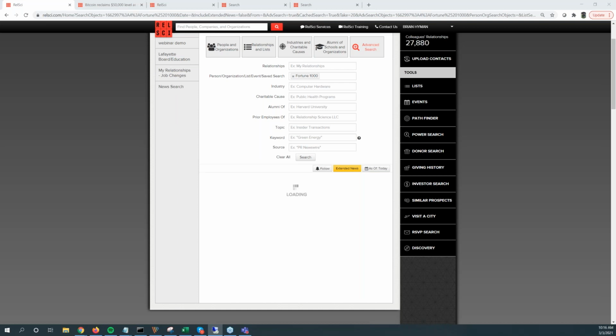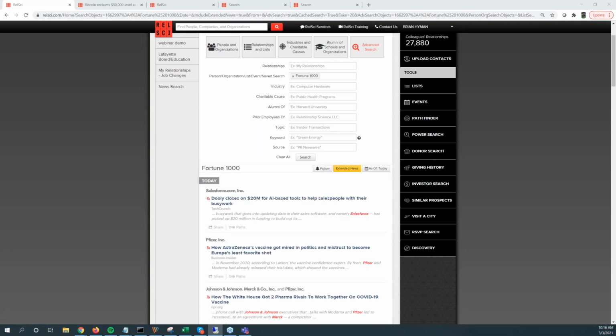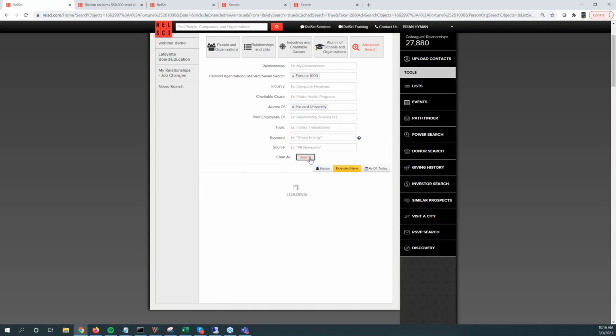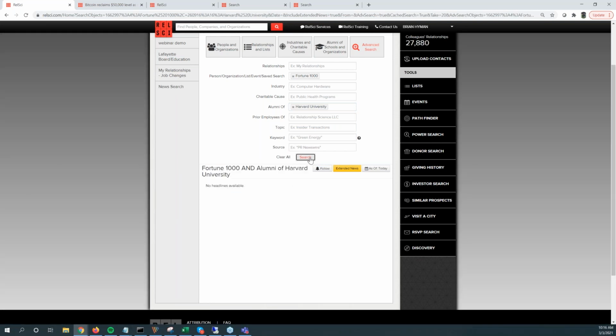Now in this section, while you're searching, you can also easily set up custom news alerts. This is again by leveraging the advanced news search and then following the results of any one of those searches. So right here, we searched for Fortune 1000. Now let's say I want to include anyone in this search who went to Harvard. We'll run that again. This is a little bit more specific.